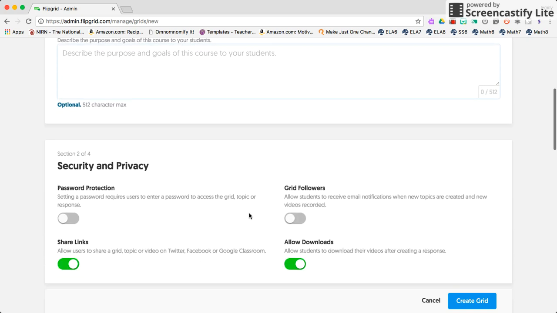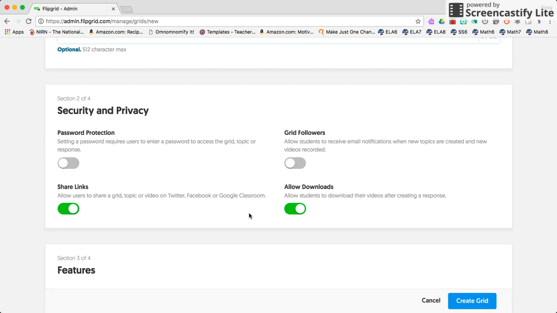So then you can go down here. You can do password protection, which would require them to enter a password to access the grid or the topic or the response. You can allow students to receive email notifications when new topics are created or videos are recorded, but that would be a lot of emails going out. You can allow users to share a grid, topic, or video on Twitter, Facebook, or Google Classroom. I'm going to turn that off.